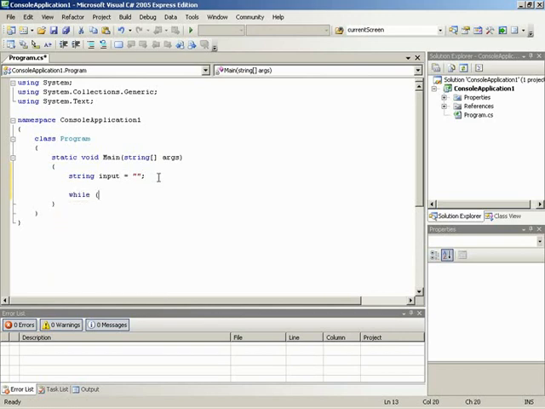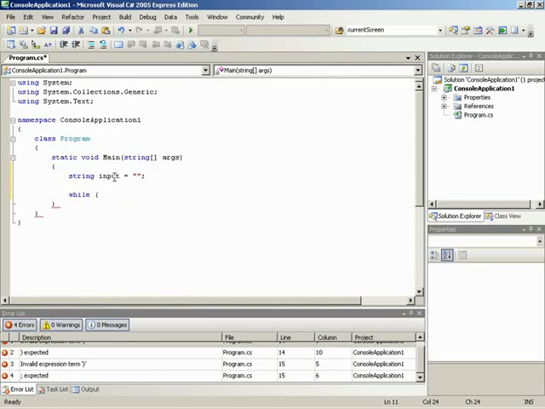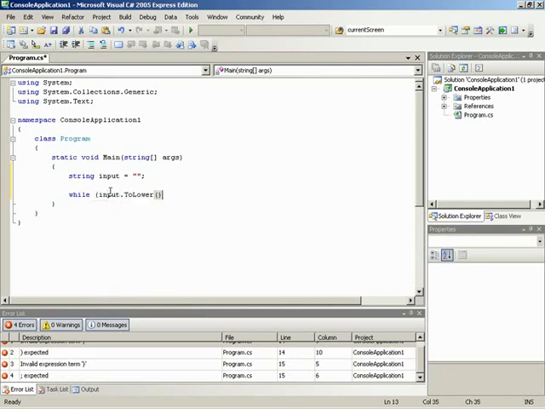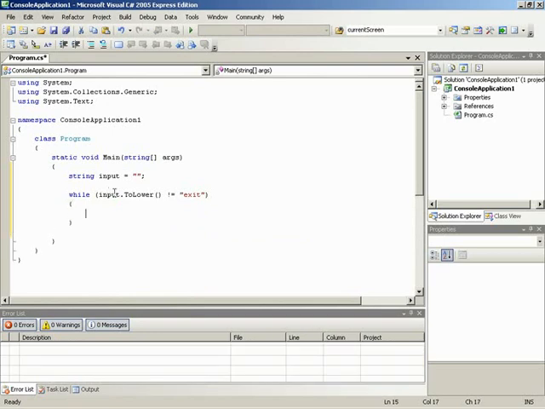And inside of this loop, we need to check and see if this input variable contains the value exit. But we need to do this in a case-insensitive manner. So the way I'm going to approach that is to take input, convert it to lowercase, and then compare that against the literal exit, also in lowercase. So our check will be input.toLower is not equal to the string exit. And I'll block that in. So as long as exit is not given as input, then this entire case is true and we continue looping.